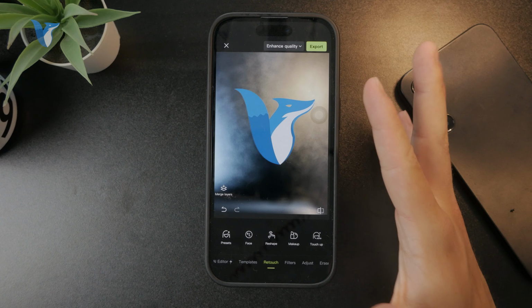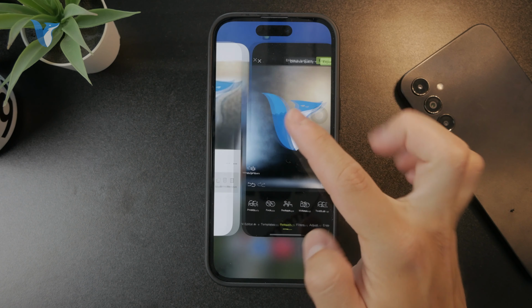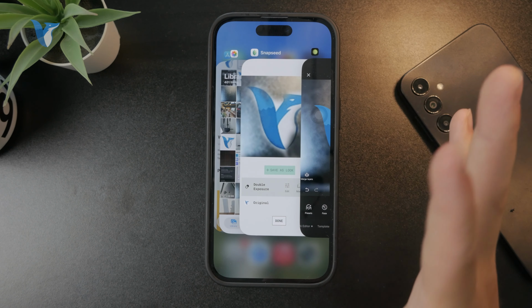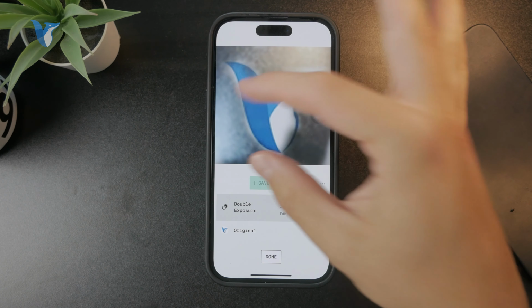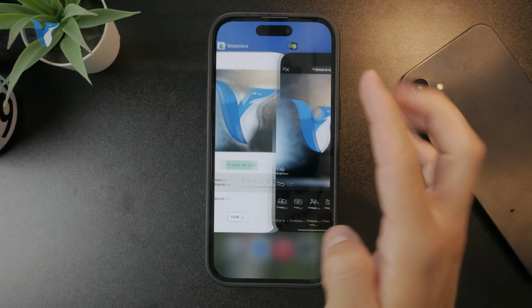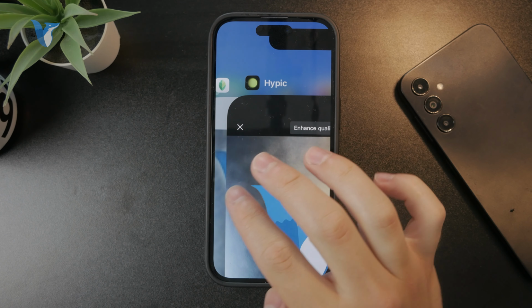So as you can see, it works a little bit better, I would say much better in the Hypic app compared to this Snapseed app. But you know, the tutorial was about Snapseed, so this is how you can do it in here. But if you want to get the best results, I'd recommend Hypic. So again, it's Hypic, which you can get for free on the App Store.